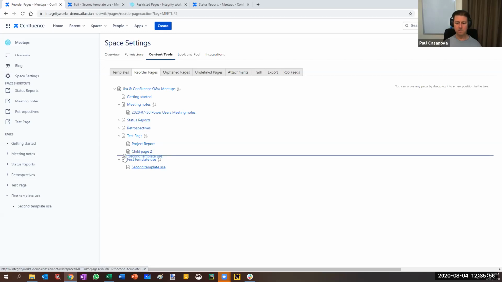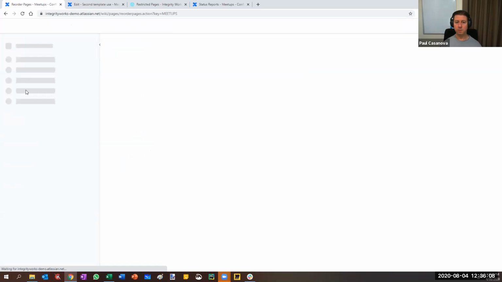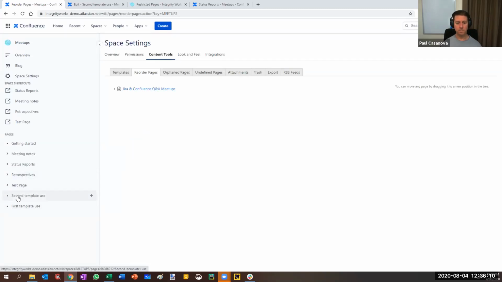If I pull down just a tiny bit more, it's outdented to the left, that line. So now it sits above first template. It's no longer a child page. So if I refresh now, the left-hand tree menu should update. Okay, we can see second template use is sitting above first template use. As I was saying before, reordering pages this way, that was sort of the old way of doing it. They've now made it that you can just reorder the pages in the menu on the left-hand side here.